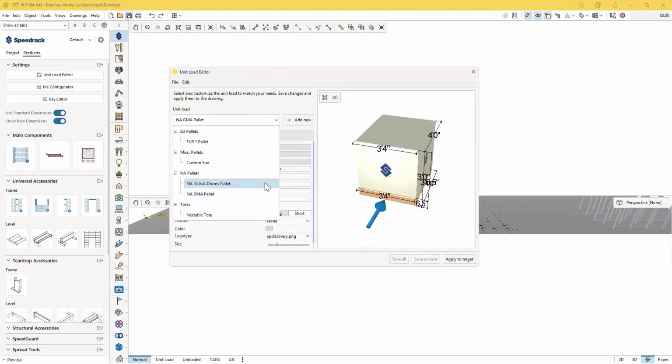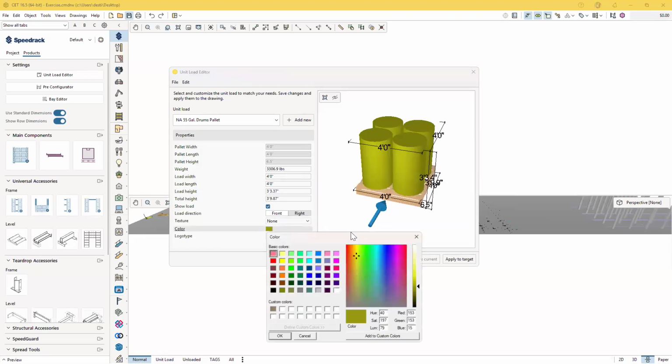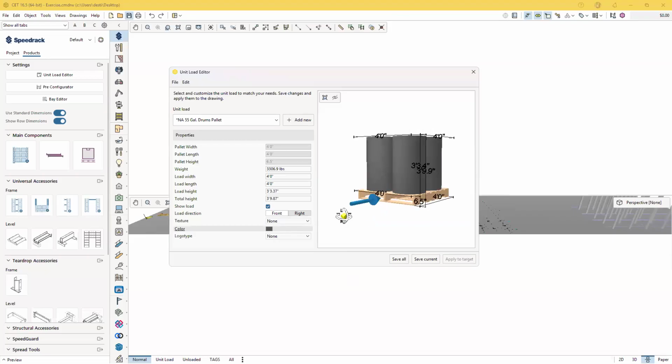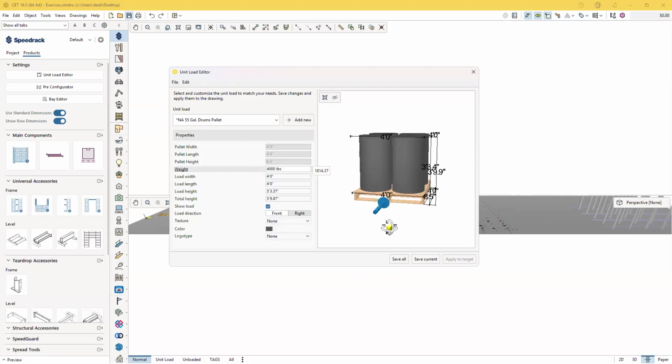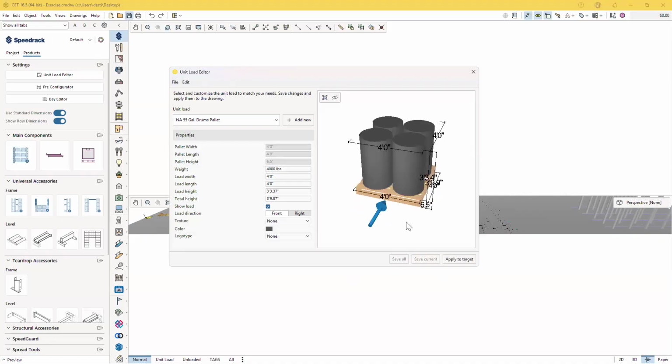Now let's go ahead and look at our drums pallet here. Let's go ahead and change the color of this to something that's maybe a little bit more, I don't know, something like this. There we go. All right, we're going to go ahead and leave the defaults for everything else. Okay, so now we've got those adjustments made. I'm going to go ahead and save that. Now, a couple really, really cool things that we can do with our unit loads.